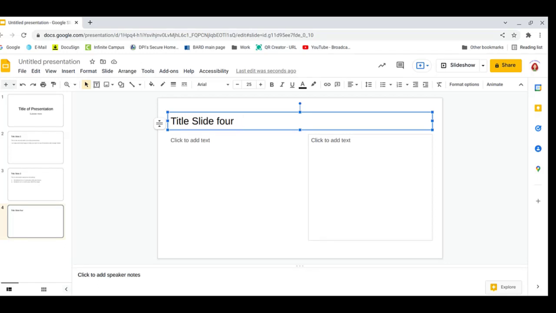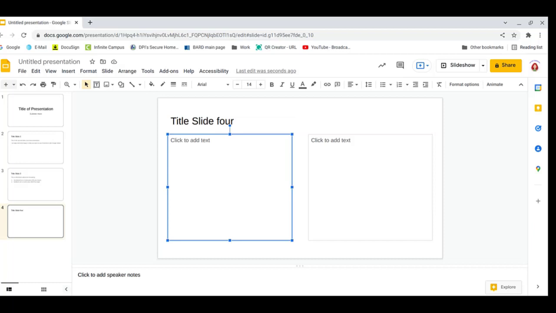So now I know I've got the 2 columns there. So I'm going to do an escape. Title slide 4. And I'm going to do a Title slide 4. Text box. Tab. And now, this is the first column. So these are good for pro and con lists. So I'm going to type pro.